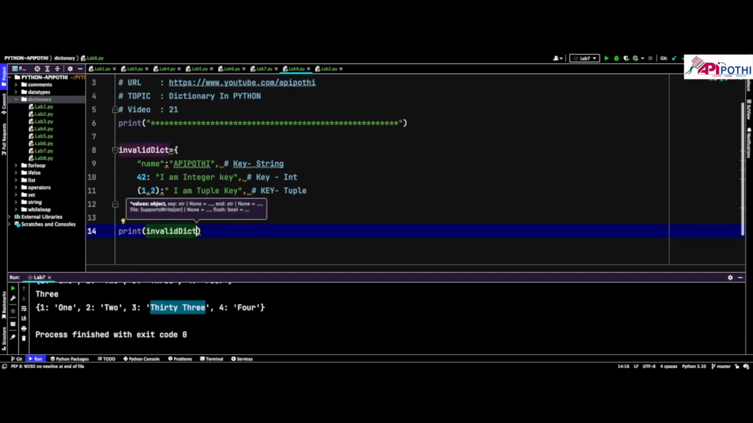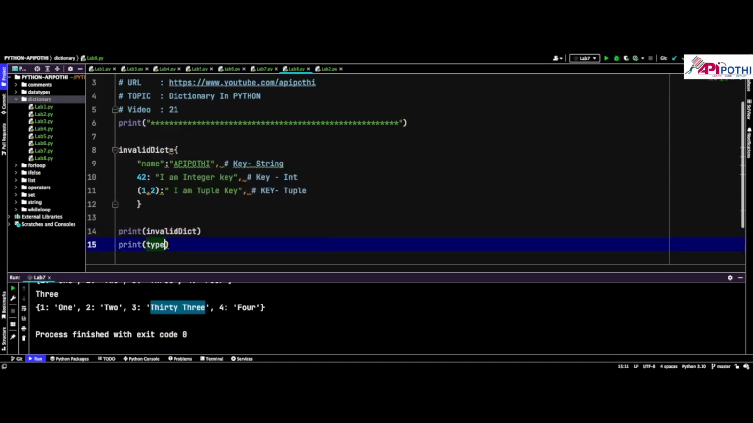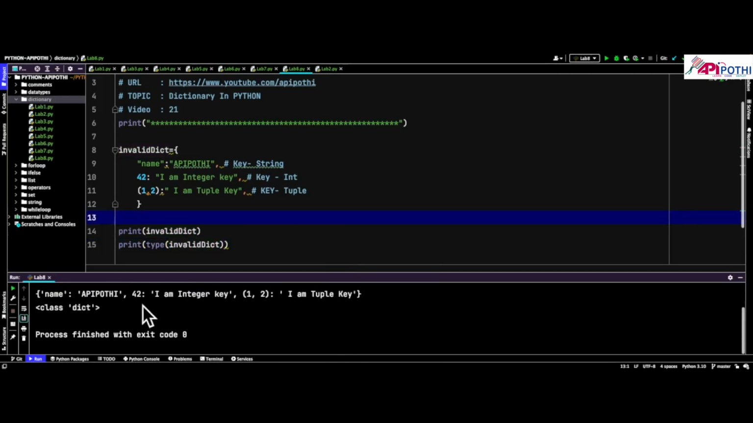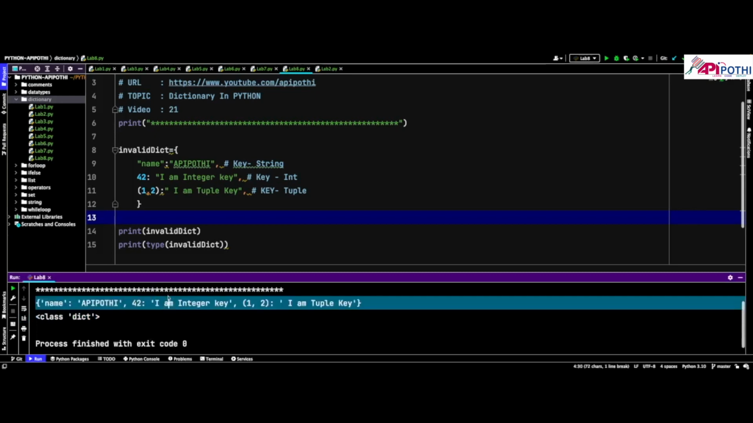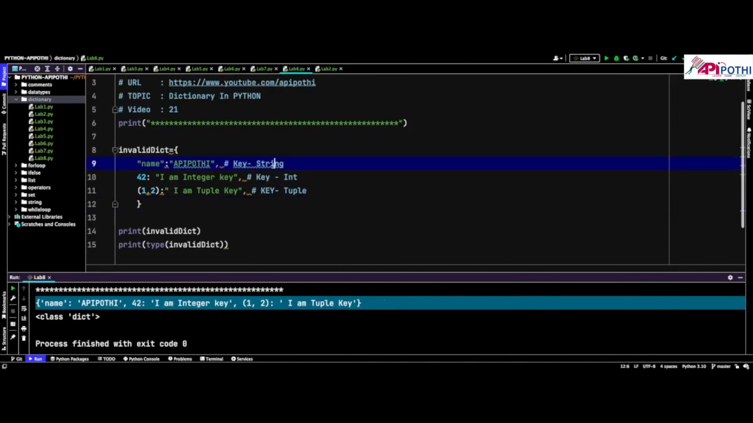Print invalid object. Also I am checking the type of this one. Now let me run this code. You see, this is the dictionary. All the data got printed successfully. Means so far we are good. So till now we are in happy cases. Means here I am saying that string, number, float or tuple can be your key.